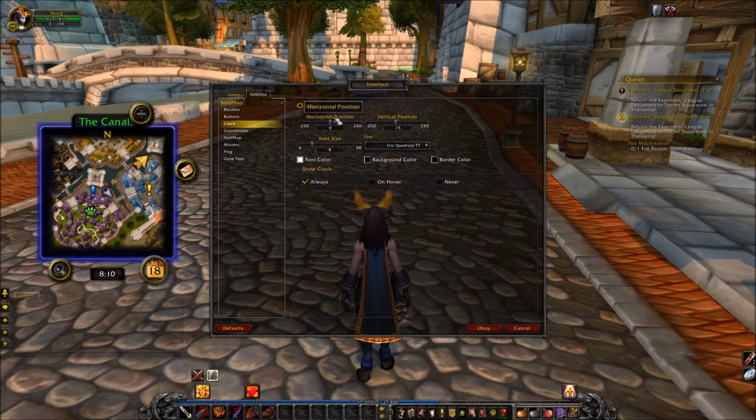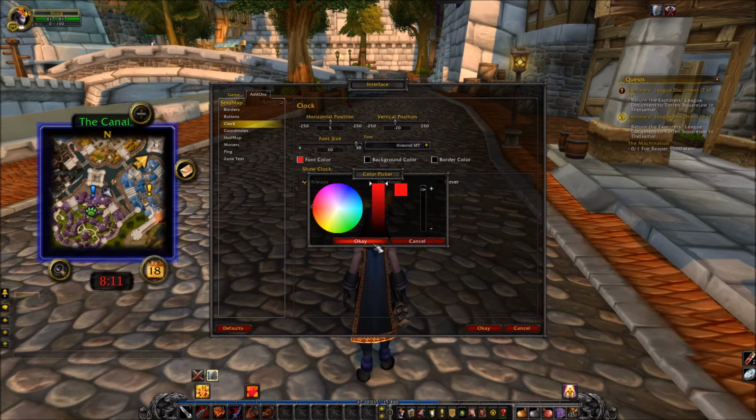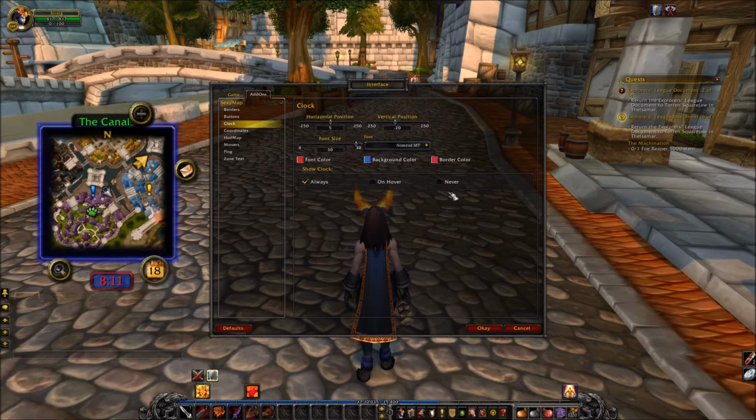There's also options for the clock, like you can change the horizontal position and vertical position, so you can slam it right in the middle of the map or below it. You can change the font size of it, making it bigger or smaller. You can also change the font of it, and the font color as well, which is really neat. There's a lot of neat options for it. The background color as well, and the border color. And then it also has the always, on hover and never options too.